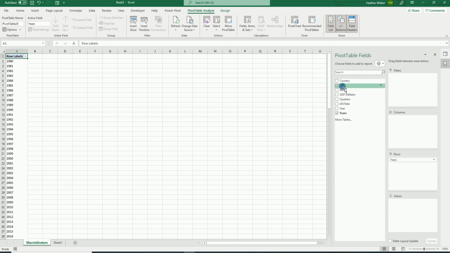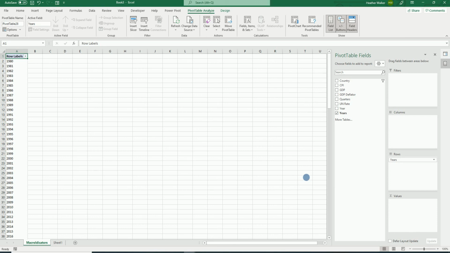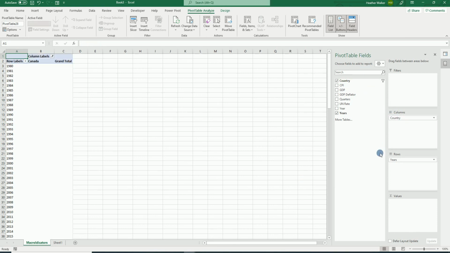Now the next thing you want to do, you want to go to country. You don't want all the countries. Here you have all the years, but you do not want all the countries. You want one and only one country. So you can click here and you can click on Select All to uncheck it, then scroll and go to Canada. We are exclusively interested in Canada. I'll say OK. Then I will click there and I will pull it and put it where you have columns. So we now have Canada.